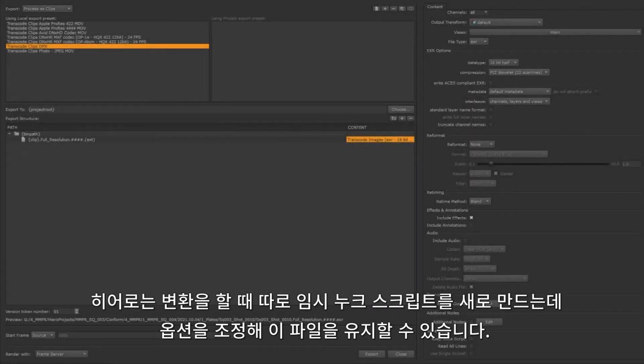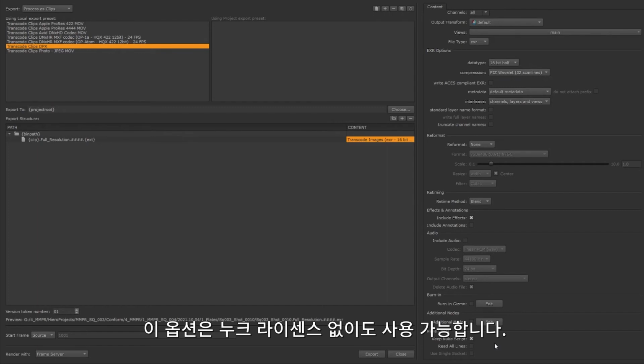Hiero will make a temporary Nuke script behind the scenes when we transcode. We have the option to keep that file. Now, to run this process, you don't need a Nuke license. We can read all lines from our input when it's available. We'd want to use this on I/O heavy exports.